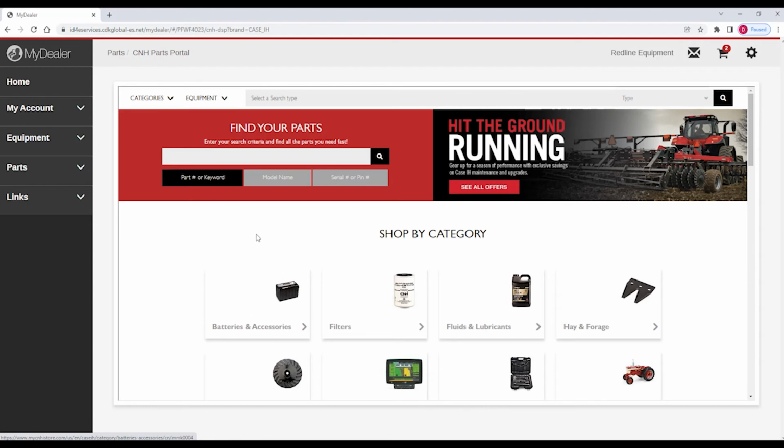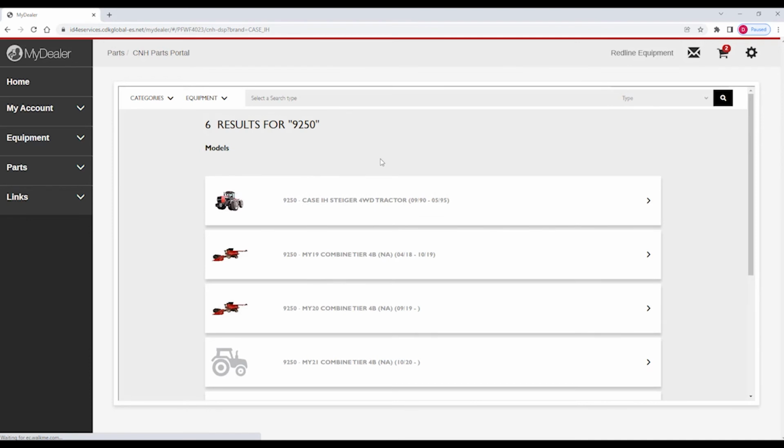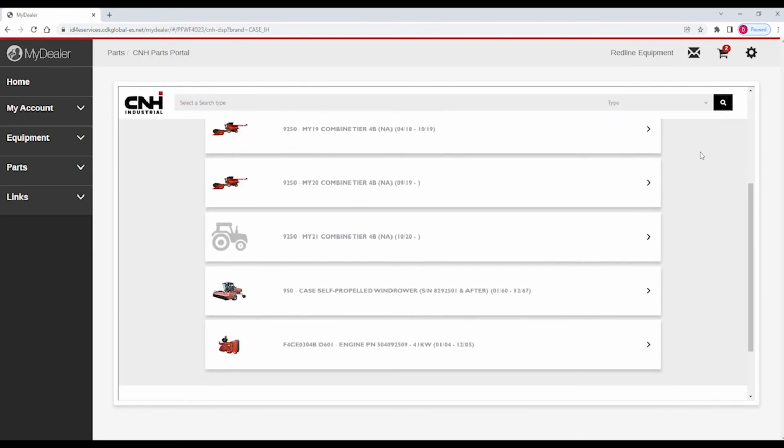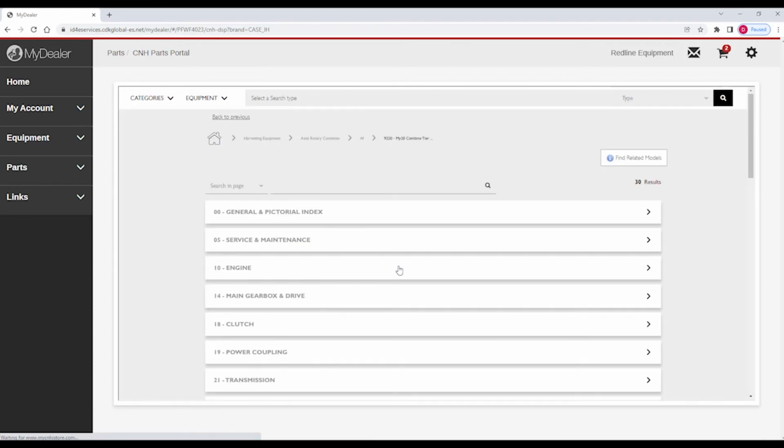So let's suppose I want to look for parts for a 9250 combine. I can select model name in the search area, select 9250 and hit search. The results are several different model 9250 pieces of equipment. A Steiger, some combines, a windrower. In this case, I'll select this entry, at least to do some initial research.